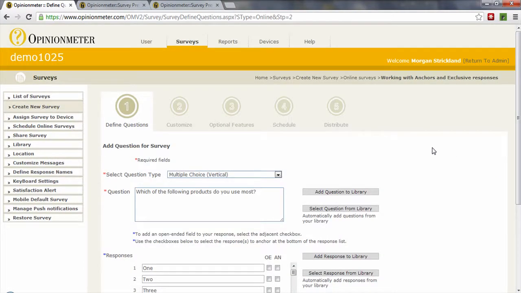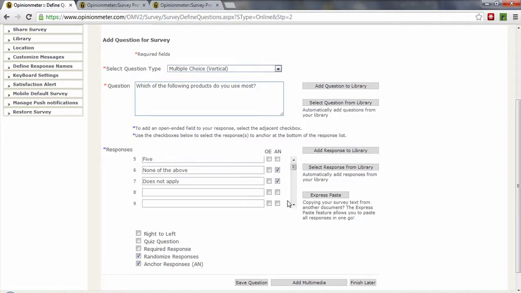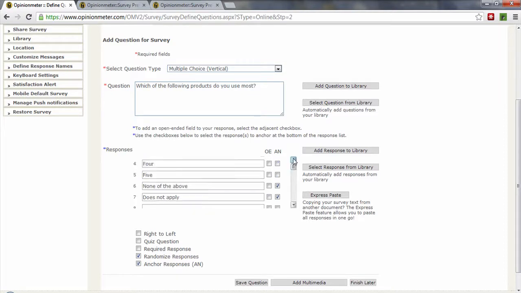where you can select at the bottom in the optional features area of the design screen, randomize responses. So once you select randomize responses, then you'll see the additional option of anchoring responses. Okay, and let me just scroll down here, and you'll see we've anchored two responses in this response scale. We've anchored none of the above, does not apply.